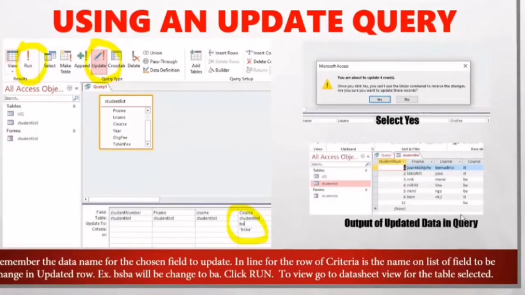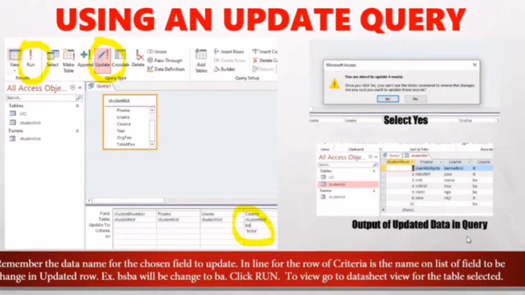Okay? So remember the data name for the chosen field to update. Basi pagbutang ninyo sang criteria, wala man lang gali sa list of data sa table. So budlayan na si Access mag-identify kung diin ang inyo nga sala-on. So, back ta no. Remember the data name for the chosen field to update.